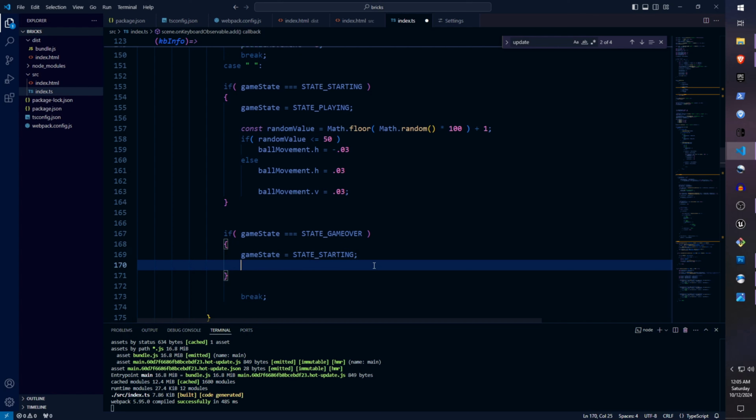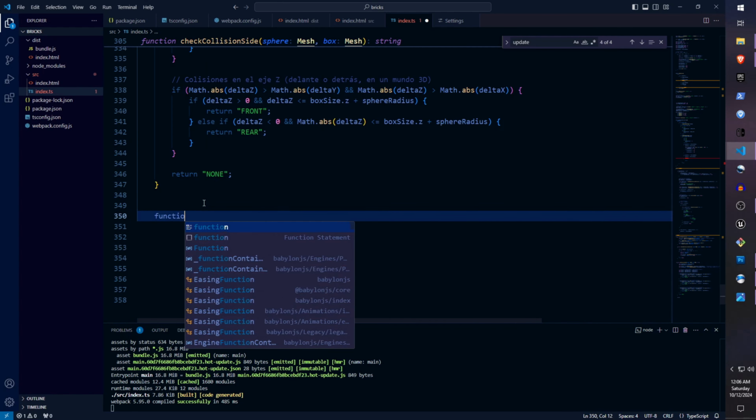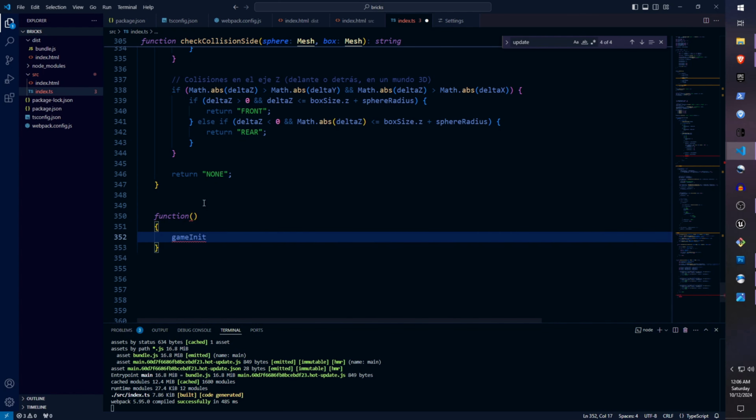But we have an issue here. At this point, when I am in game over and I want to restart the game without restarting the browser, I need to reset or re-init the game. So here I have to do something like a game init function, right? But I don't have that function yet, so we need to add it. I need to create a function game init. And how can I init the game? Well, I need to create the bricks again. I need to set the ball at the beginning position, also the paddle at the beginning. I need to do all of that stuff.